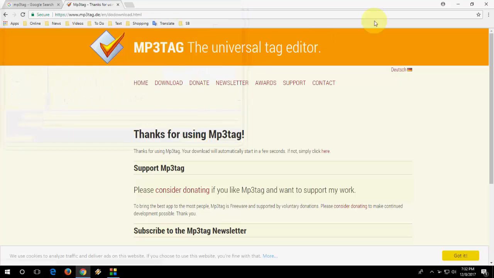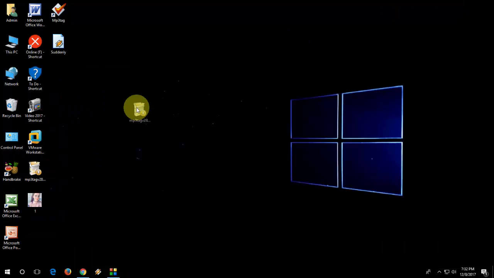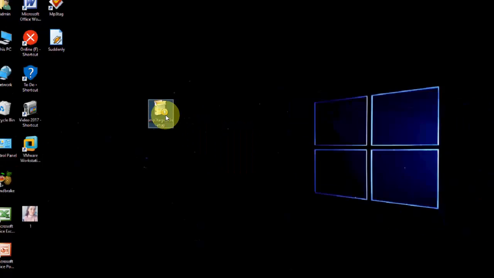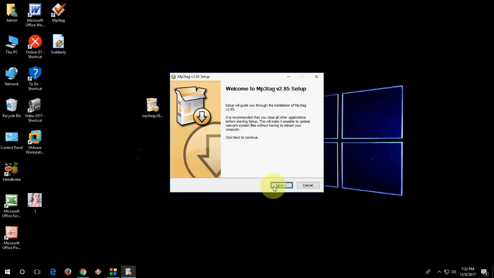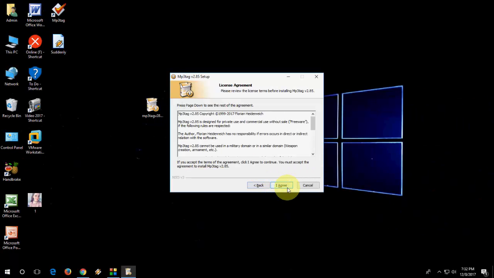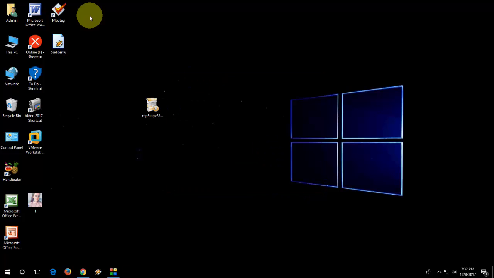So after download, you will get this type of setup file. Just double click this file and make a setup. It's really very simple to make a setup. So after your setup completes, you will get a desktop shortcut of MP3 tag.